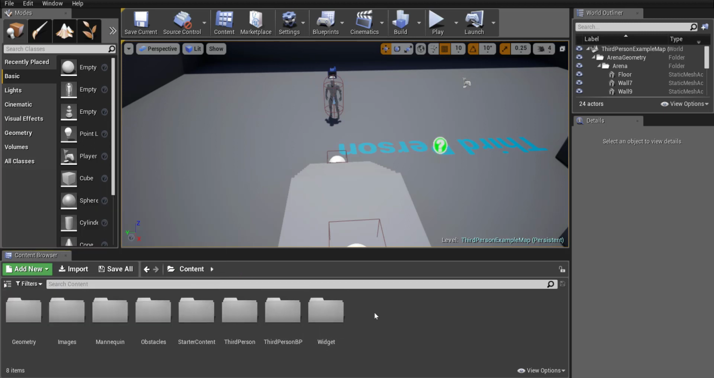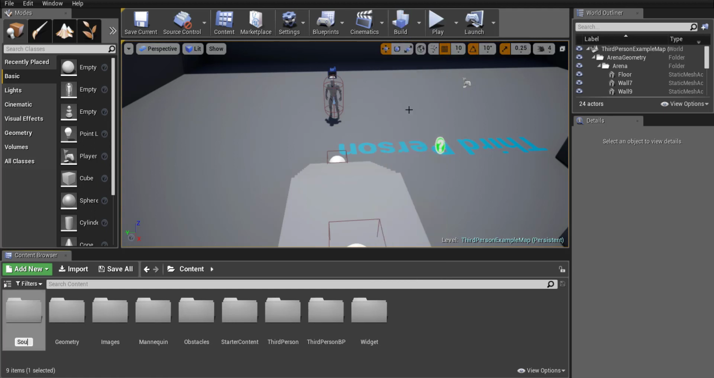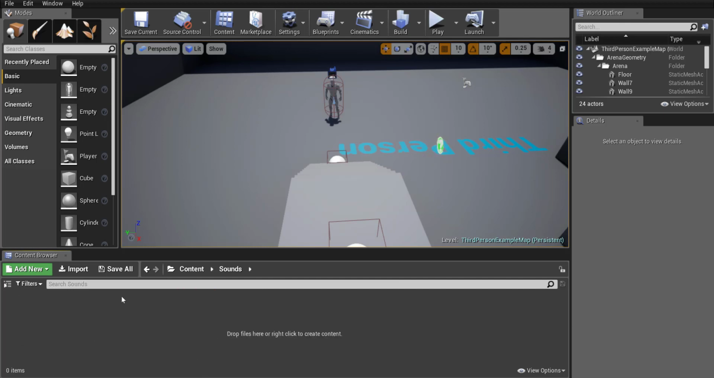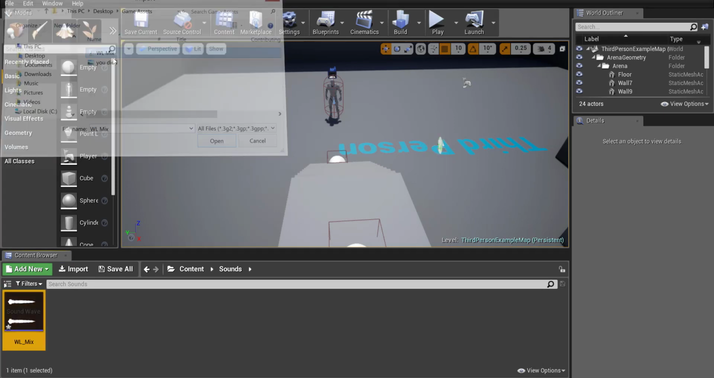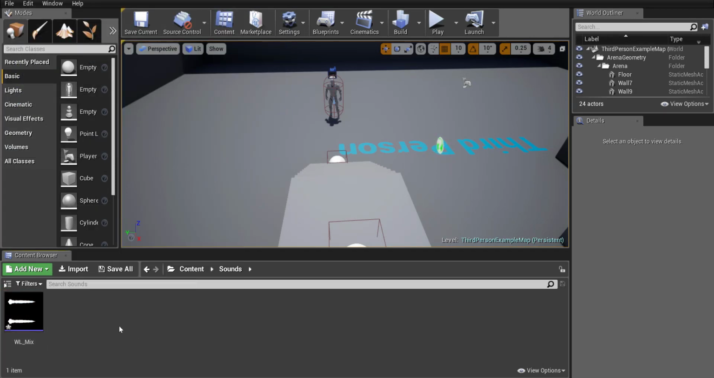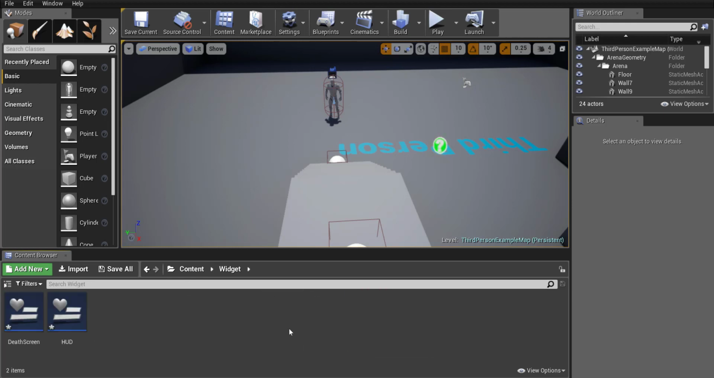I'm going to go back to content and also create a new folder for sounds, because I want my death to have a sound to it. And once again, I'm going to go to import, and I'm going to import my sound by double clicking on it. So I got a sound, and this is just a 1-second sound and an image. Cool. Now that I have those both in there, I'm going to go back to my widget.